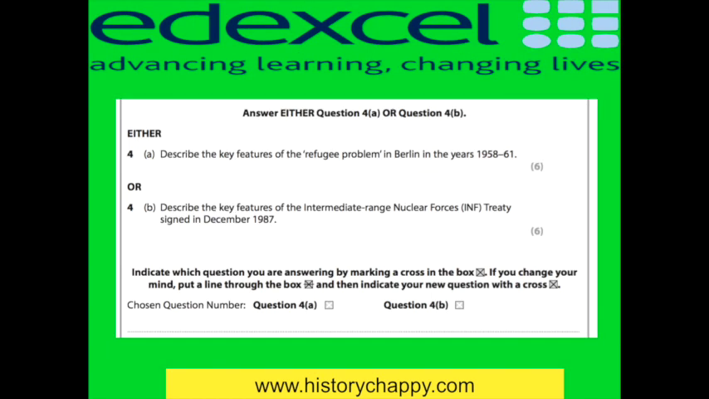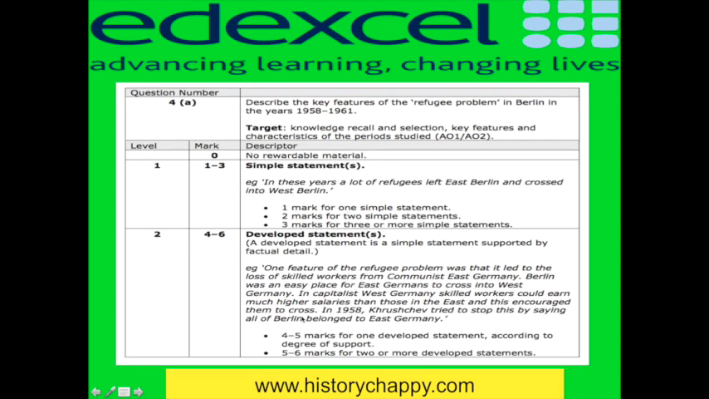The next question, the key features question, which you will already have seen in Unit 2, the Germany paper, asks for key features. So you'll get a choice here, key features, in this case, of the refugee problem in Berlin, or the key features of the INF Treaty signed in December 87. What do we need for top marks? We need 2 or more developed statements. So it's a simple statement supported by some factual detail. And the factual detail, the rule of thumb, is something that couldn't be made up on the spot. And key features are causes of an event, events, or consequences or effects of the event.